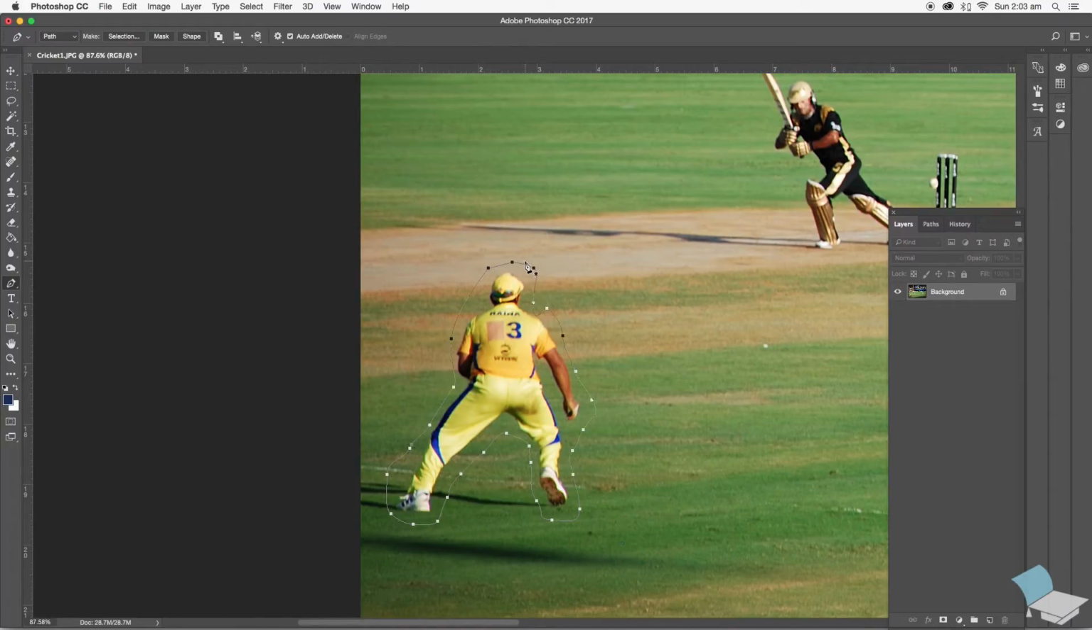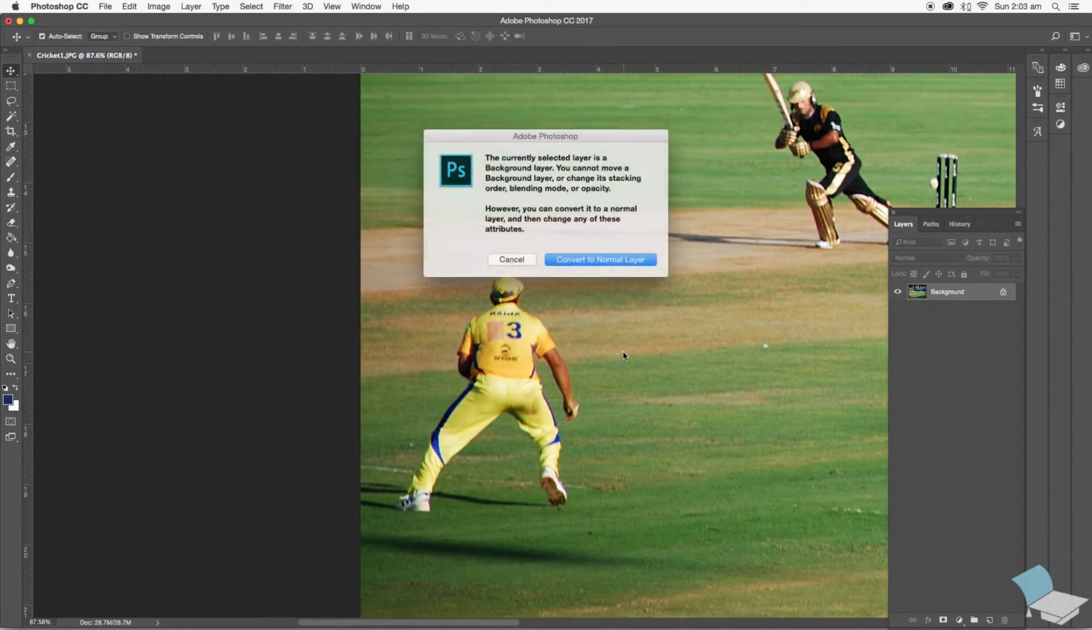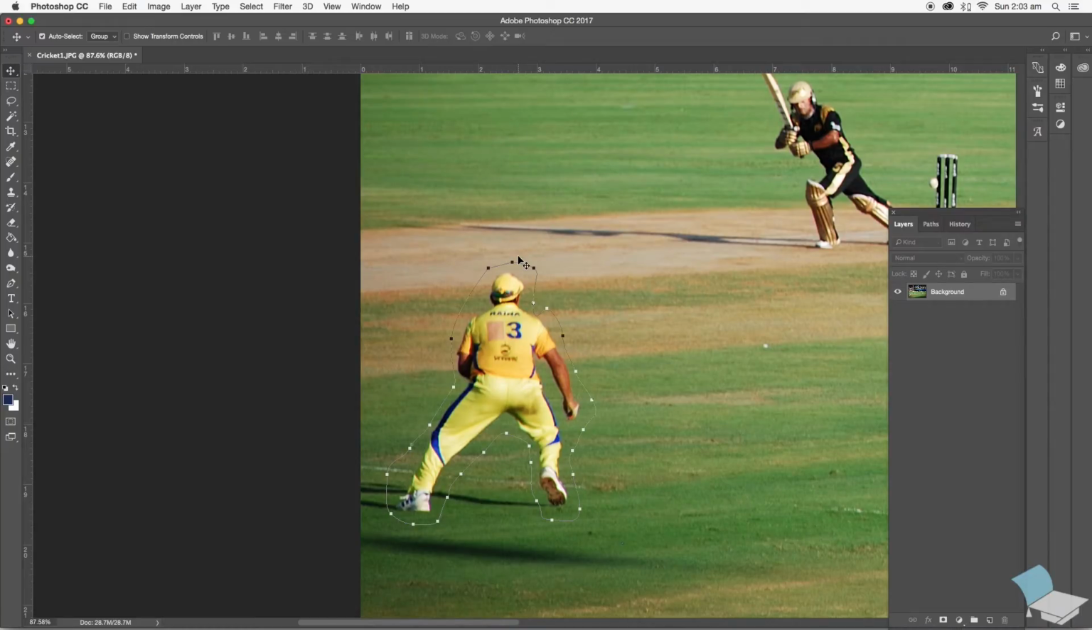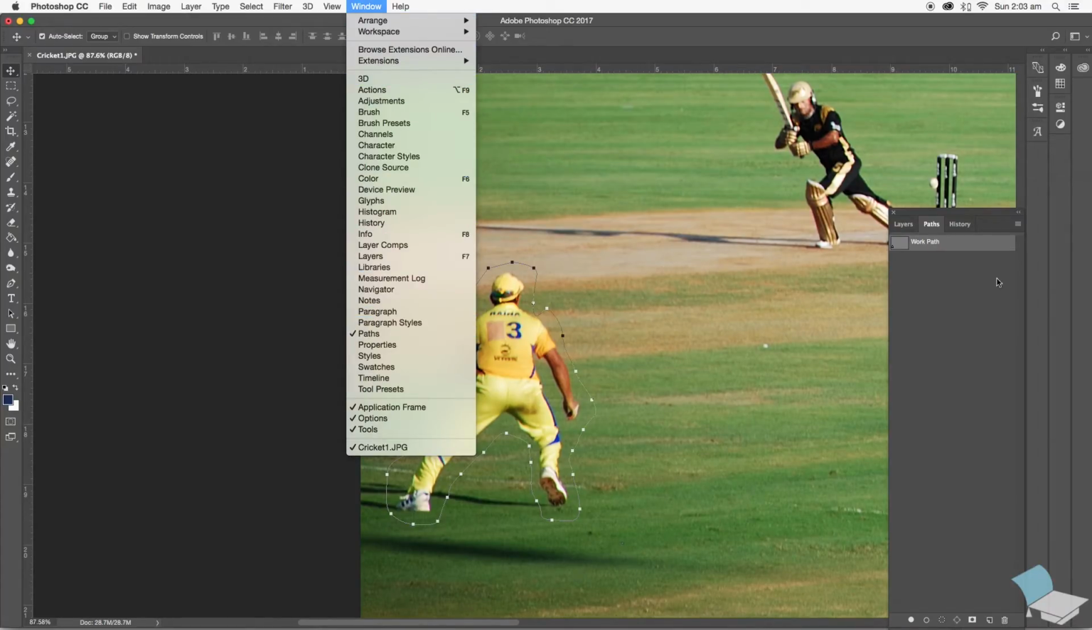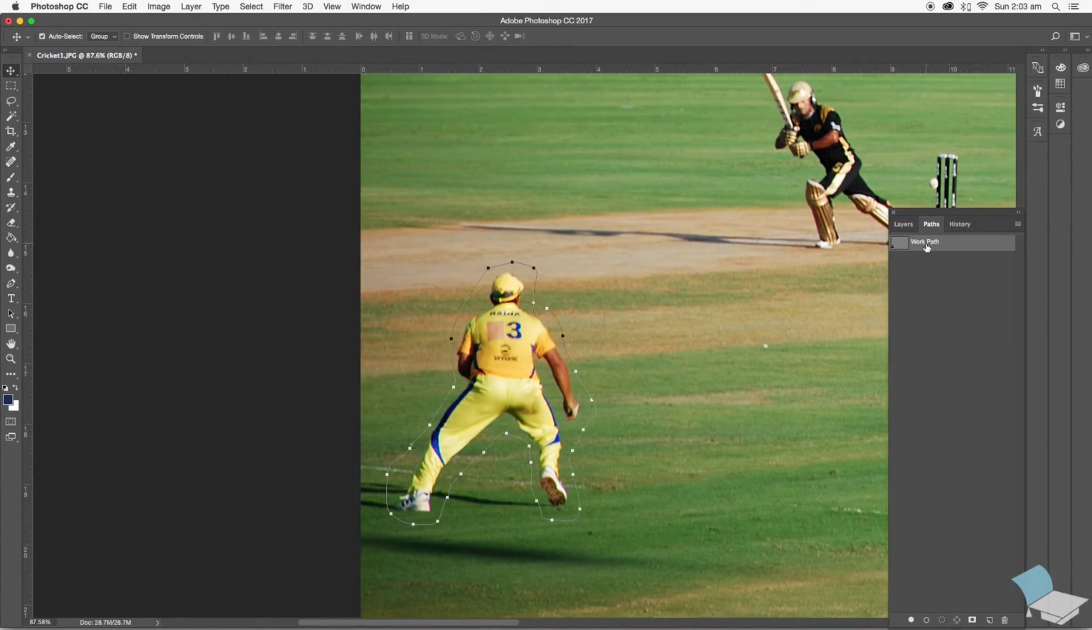Okay, now you've made a path. But if you go to your move tool and move him around, nothing will happen, and it'll probably throw some error message in your face. So what we're going to have to do here is go to the Paths panel. If you don't have the Paths panel, go to Window, Paths, and you will see a work path.